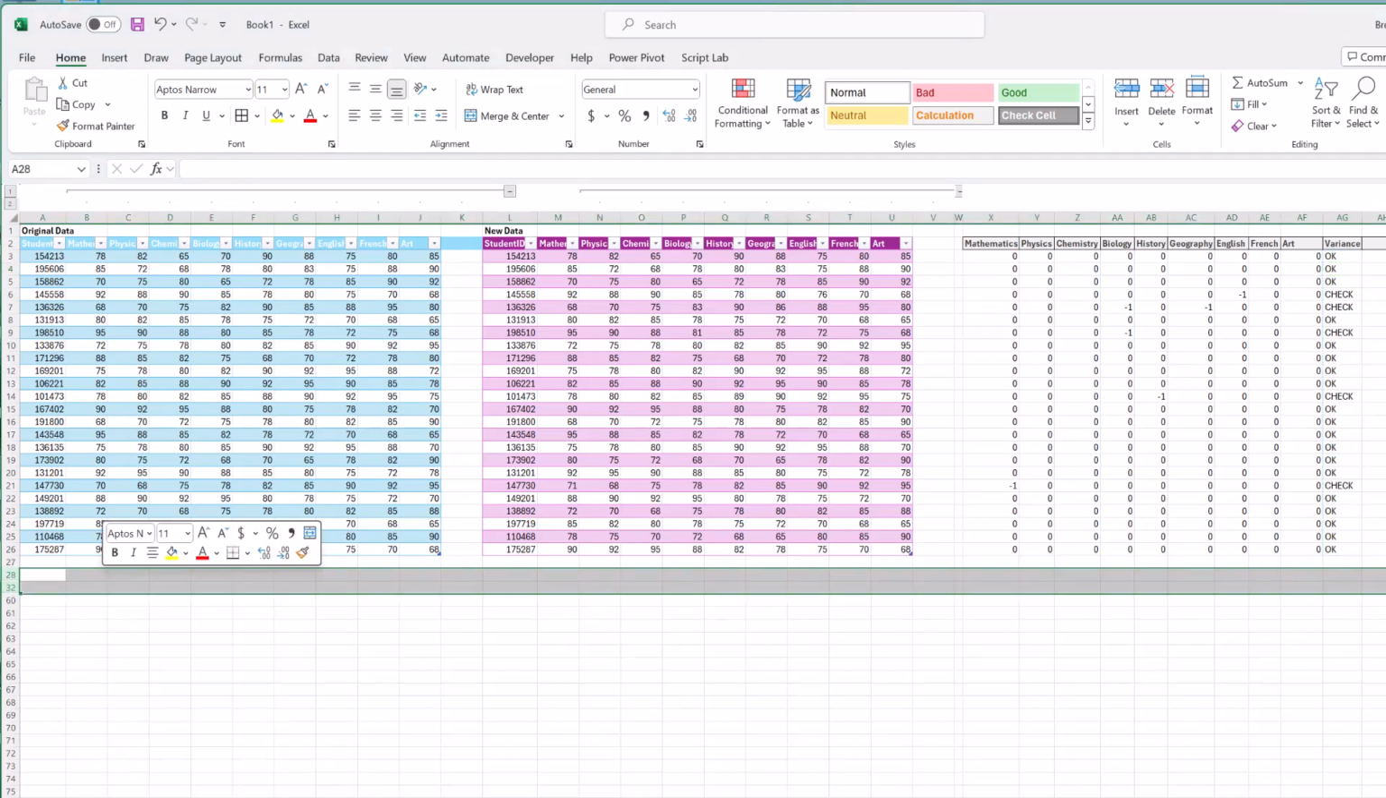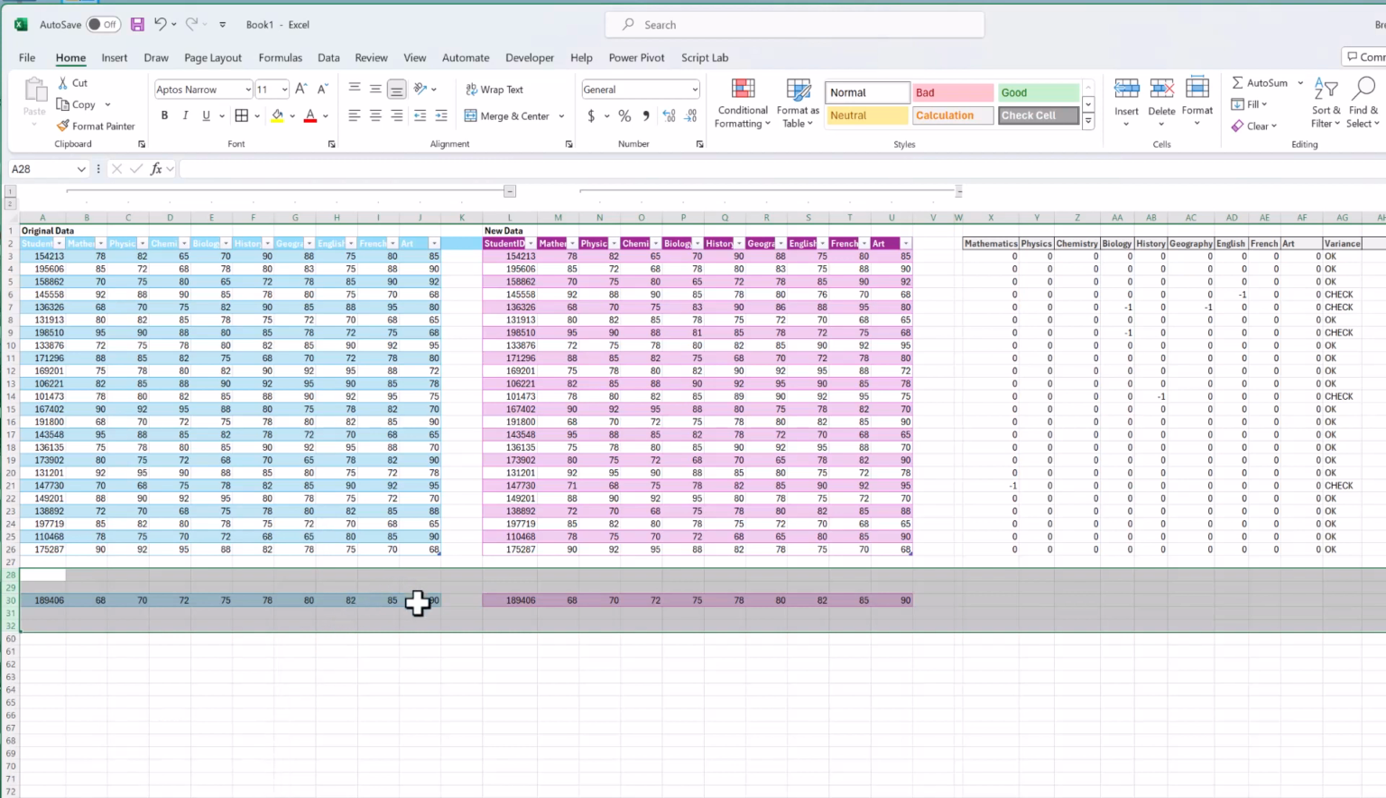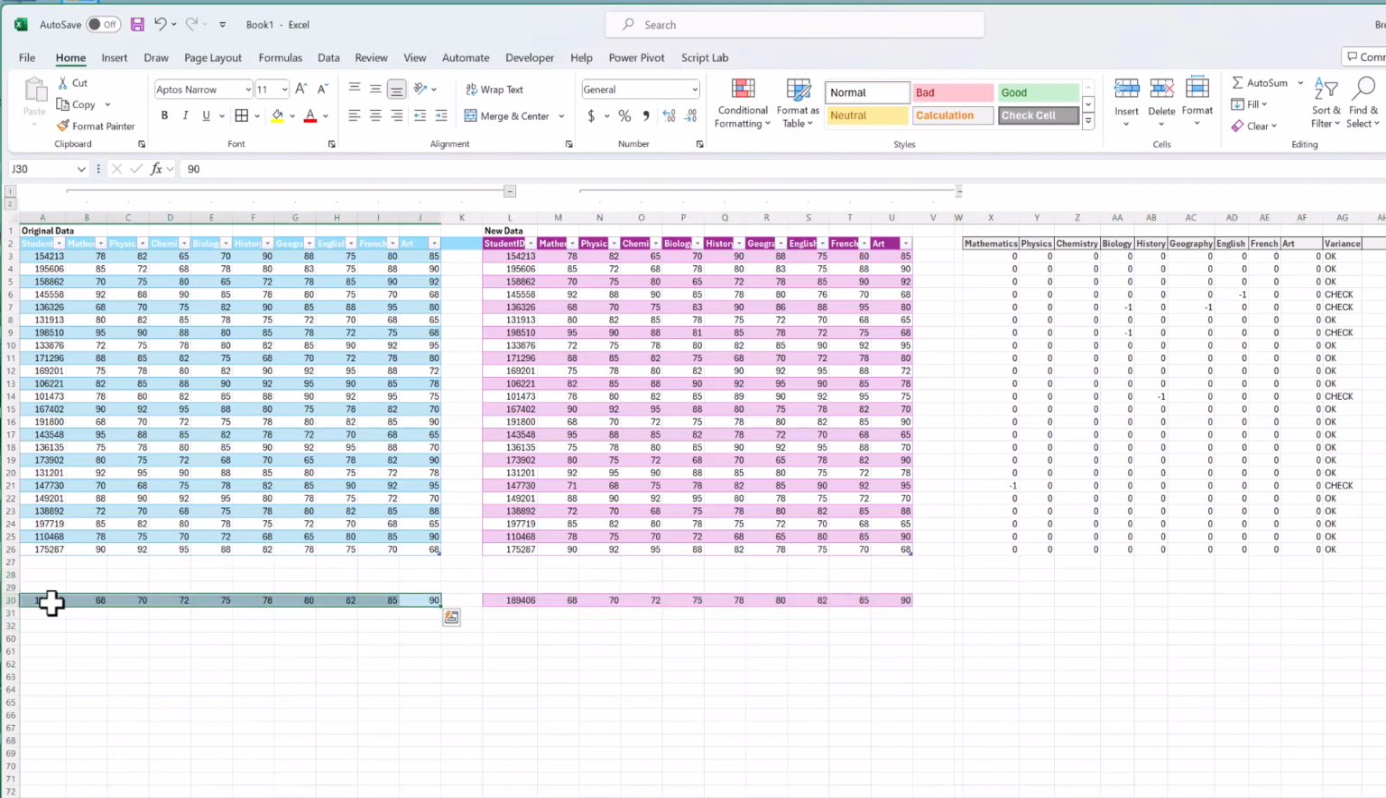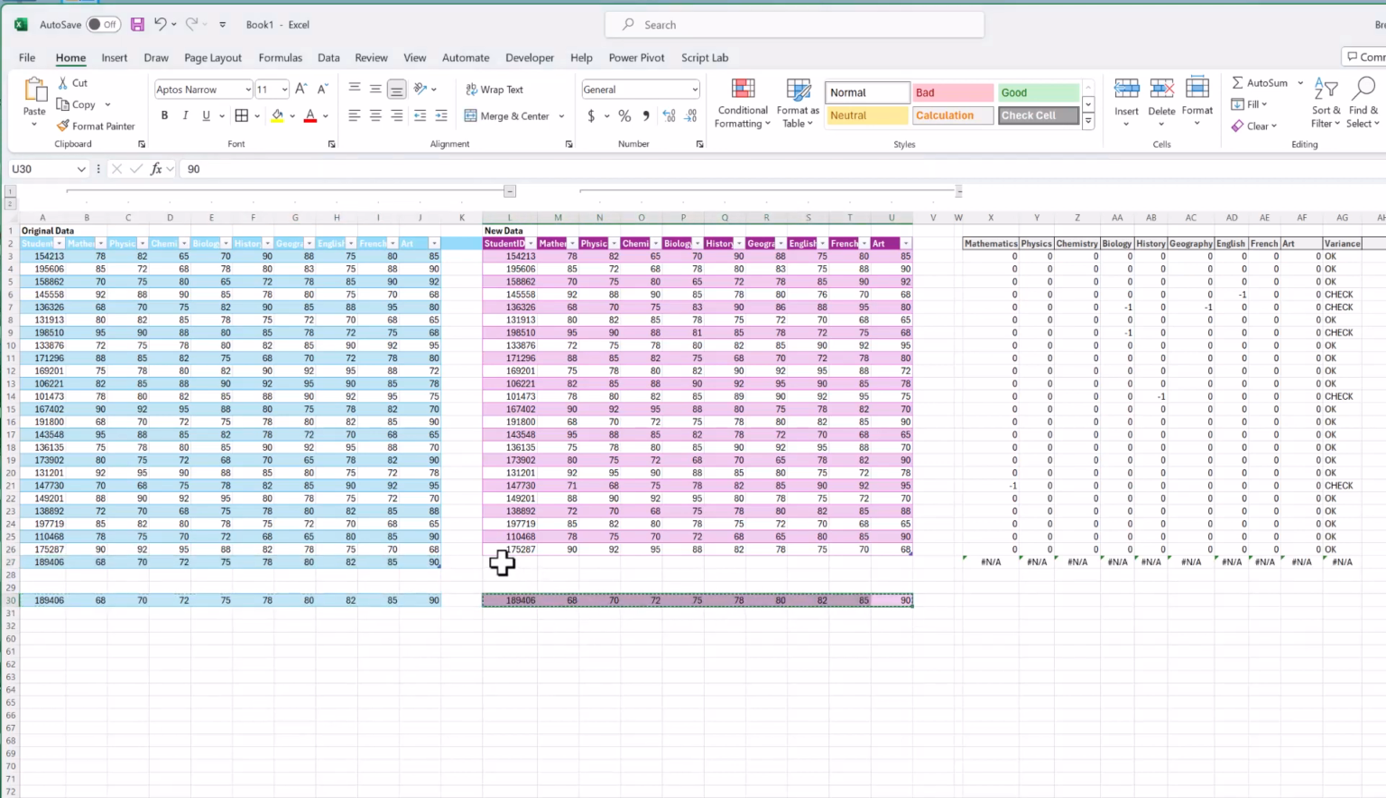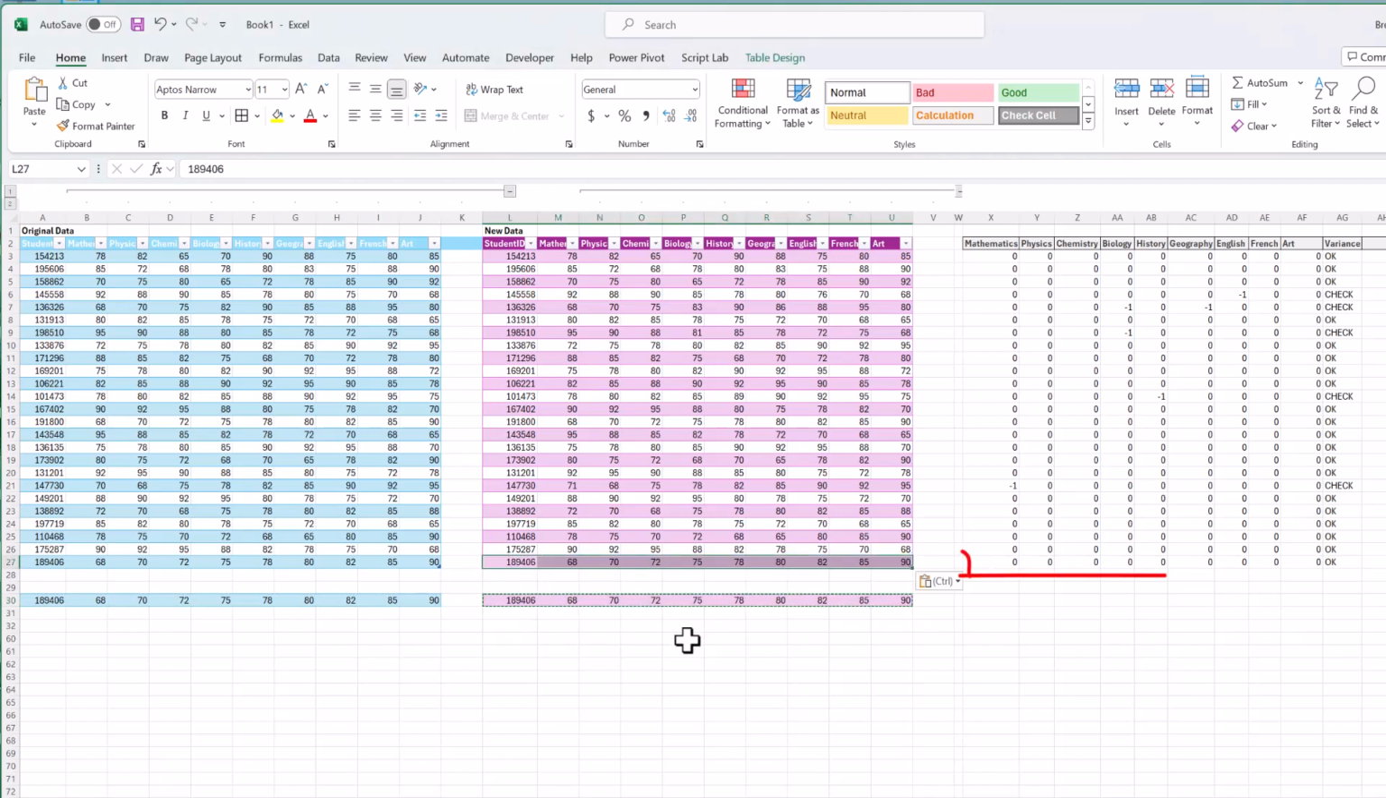Finally, we'll make sure that the formula still works when we add a new student. We have one hidden on the sheet, so we'll unhide row 30. Let's copy that new student data onto the bottom of the first table, and we'll copy it onto the bottom of the second table, and we have a variance check for the new data that we just added to the table.